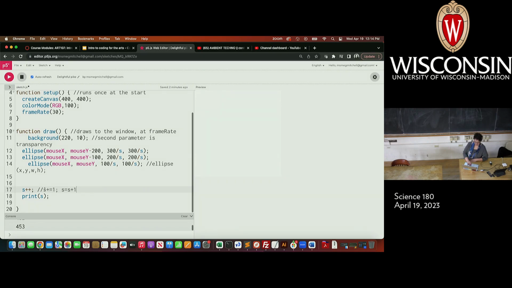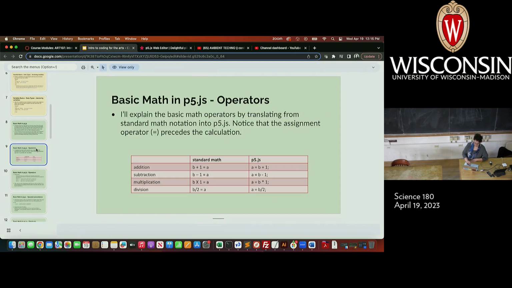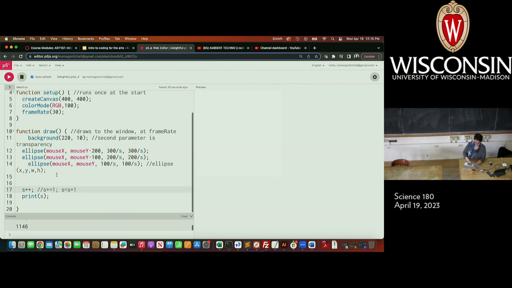In this case, S plus equals 1, that plus equals is a shortcut operator, which is called the addition assignment operator. There's an assignment operator for every math function. So there's a times assignment operator if you wanted to make S equals S times 1. These are all outlined in this page on the slides for your reference. I'm not going to go through every single one because they're very repetitive.